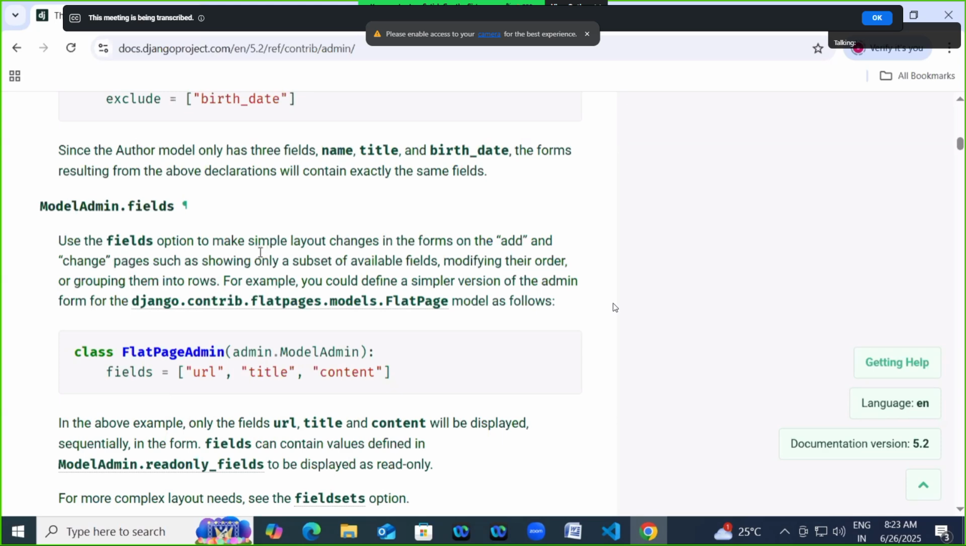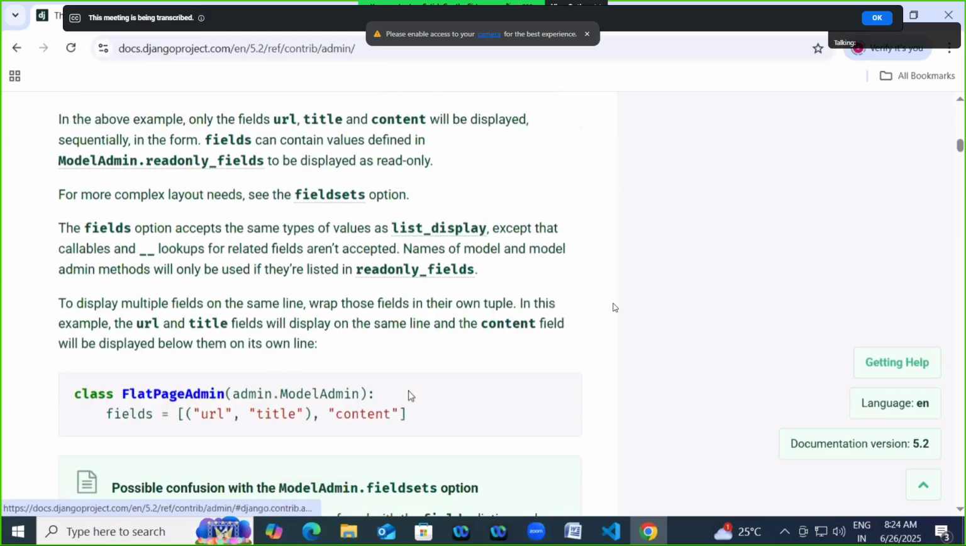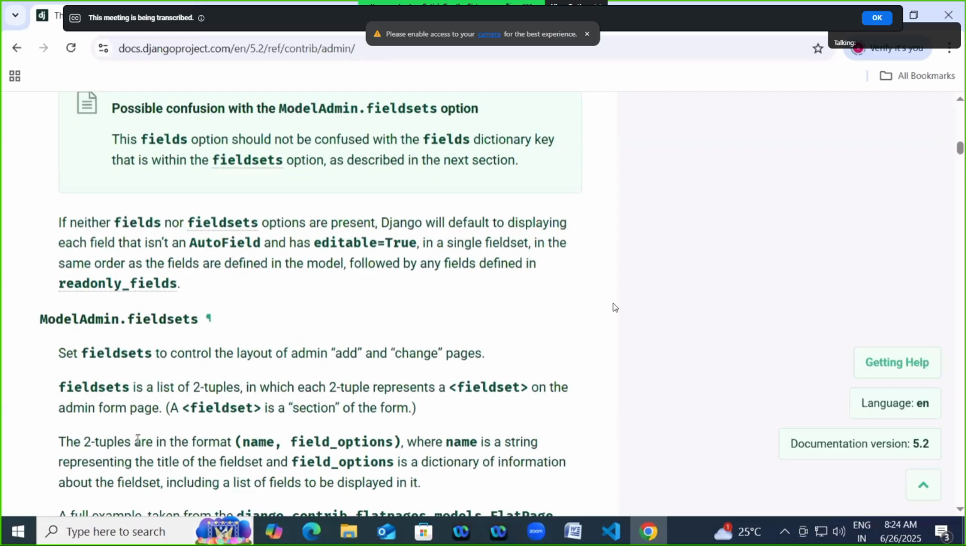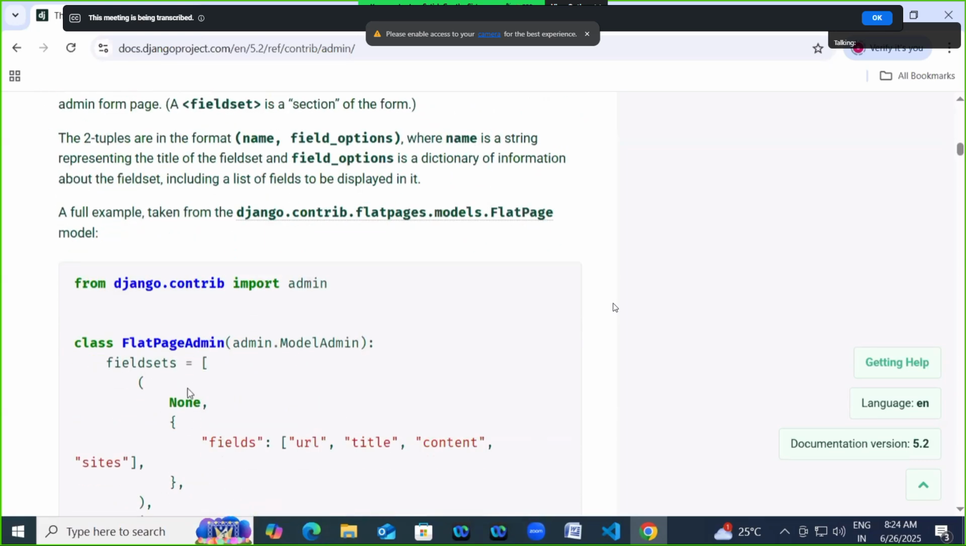See here, use the fields option to make simple layout changes in the form on the add and change pages, such as showing only a subset of available fields, modifying their order, or grouping them into rows. This can be done by using one attribute. What is the name of the attribute? fields. These are nothing but properties, or attributes, of ModelAdmin.